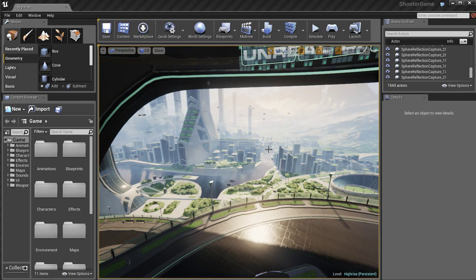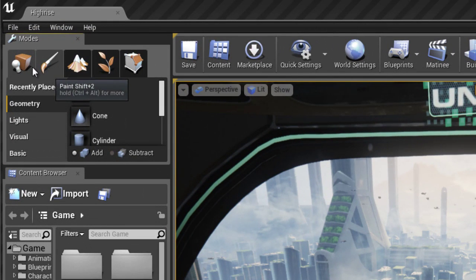In this video, we'll talk a little bit more about the UI of Unreal Engine Editor. So over here on the top, we've got our main tab, and it'll always have the name of our map, which in this case is called High Rise. And the top left, we have the modes window.